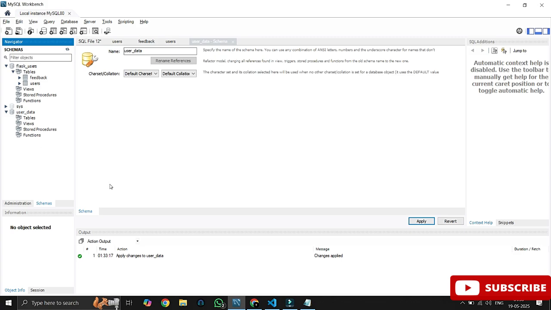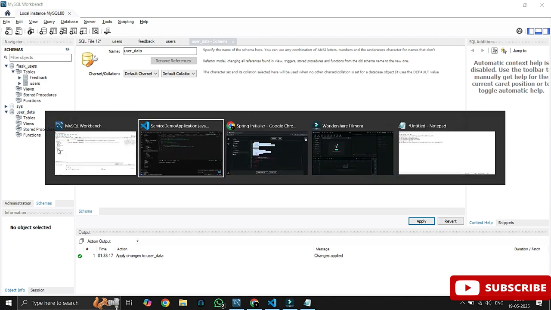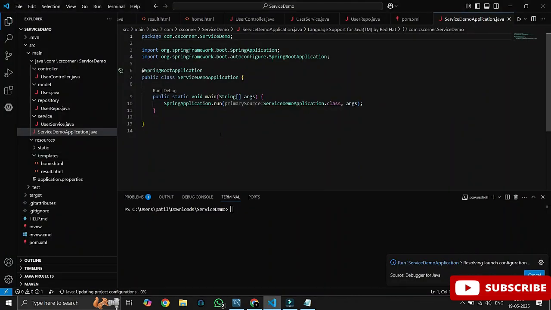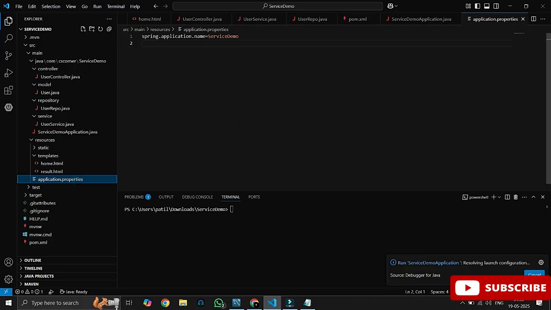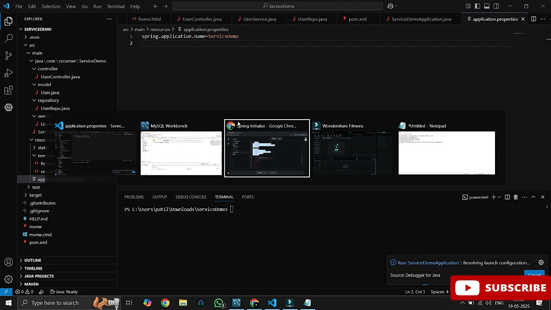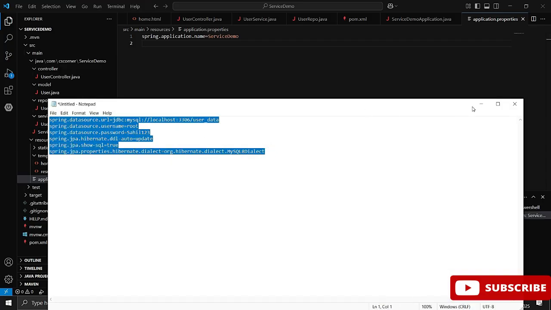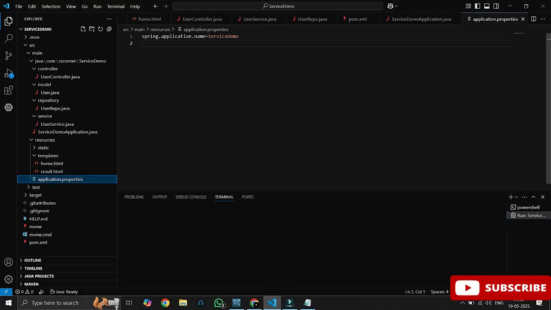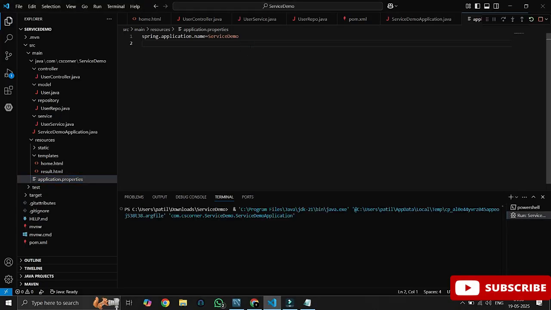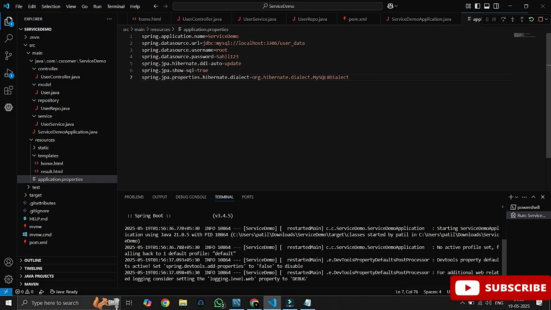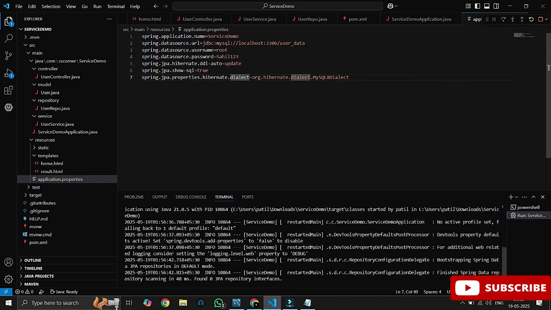Okay, so now we will come to our app, and as you know, there is a file in our resources folder named application.properties. This file is used to configure everything about our app, so we will use it to configure our MySQL database with the app. I have just copied my code here. You can get this code on Google also. Just type MySQL connection configuration in Spring Boot, or you can copy it from here. Here you need to change three things.